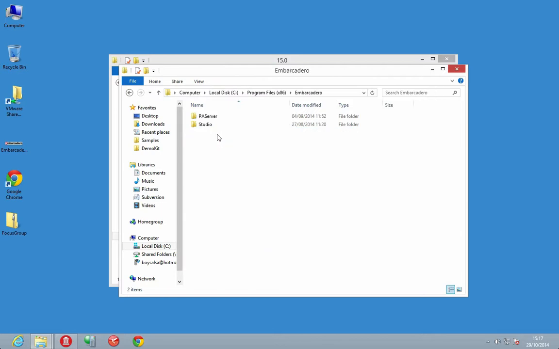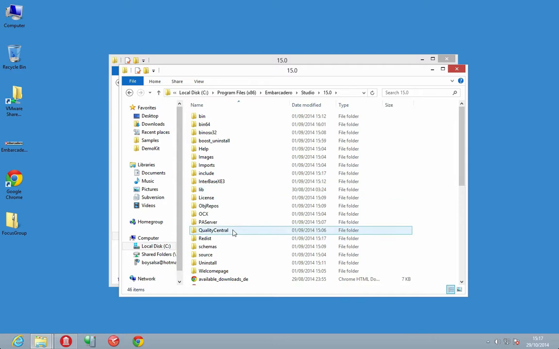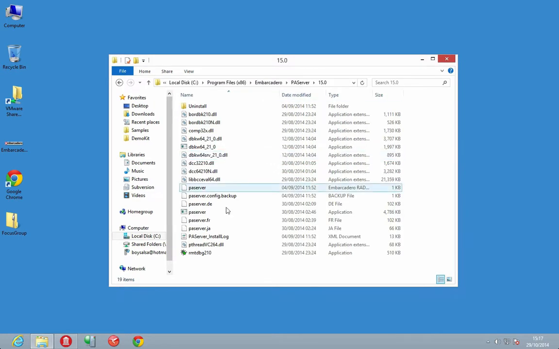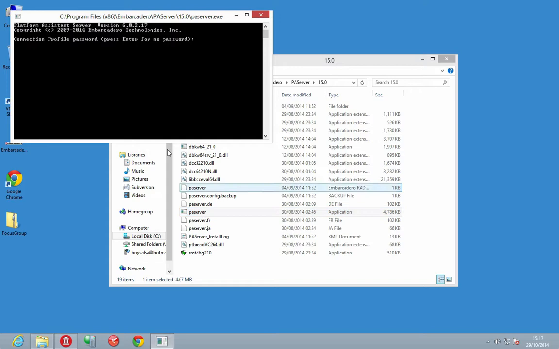Under Program Files, Embarcadero Studio, and then the latest version, you'll find there's a PA server folder in here. The installer for Windows and Mac is located in the same folder. I'm just going to start the PA server for my Windows machine here.